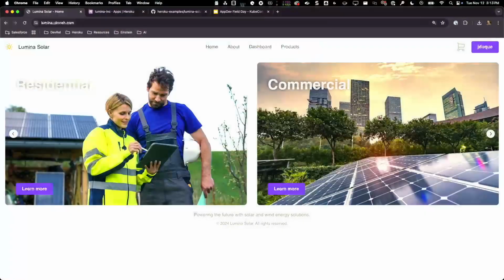So today I'm going to be telling the story of a fictional company called Lumina Solar. Lumina Solar has been in the market for a while. They offer residential and commercial solar energy to houses, where they have a website where customers can either have access to a dashboard to see the energy production and consumption that they have, and also an e-commerce where they can buy products to extend their systems. So how did Lumina Solar build this solution on Heroku?